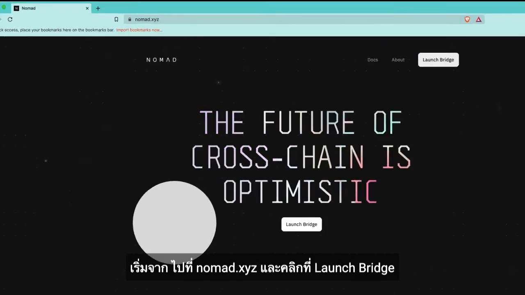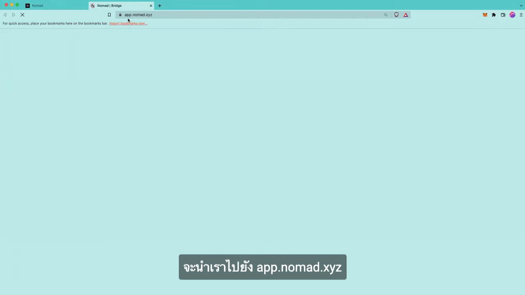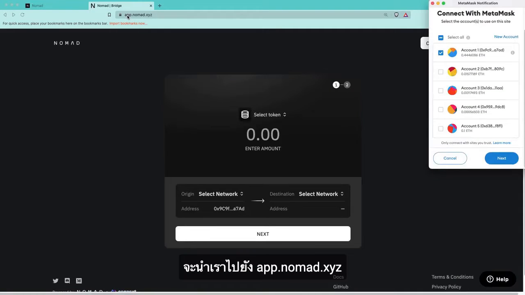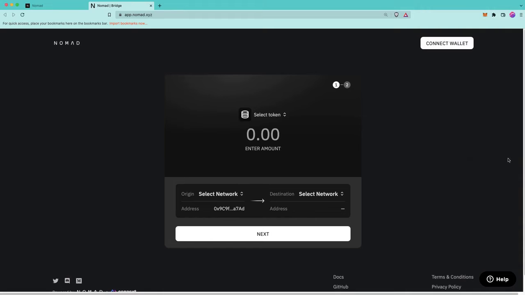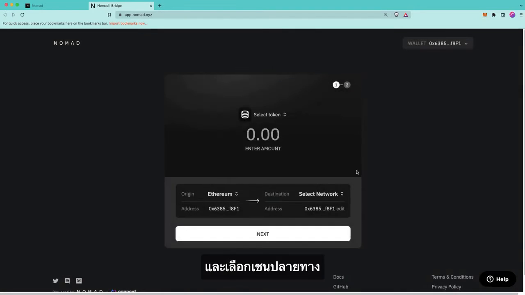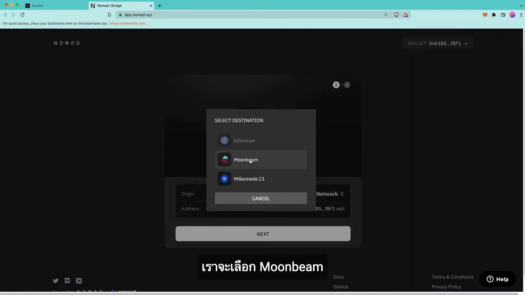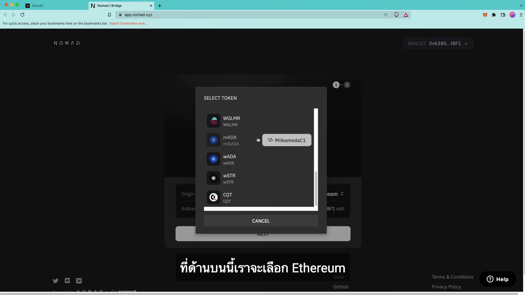To get started, head to nomad.xyz, and then we'll click on Launch Bridge, which will take us to app.nomad.xyz. Next thing we'll do is connect our wallet and choose our desired account. We'll press Next, and we'll press Connect. Select your origin chain. We'll choose Ethereum in this case, and select your destination chain. We'll choose Moonbeam. Then choose the token that you'd like to bridge here at the top. We'll choose Ethereum.